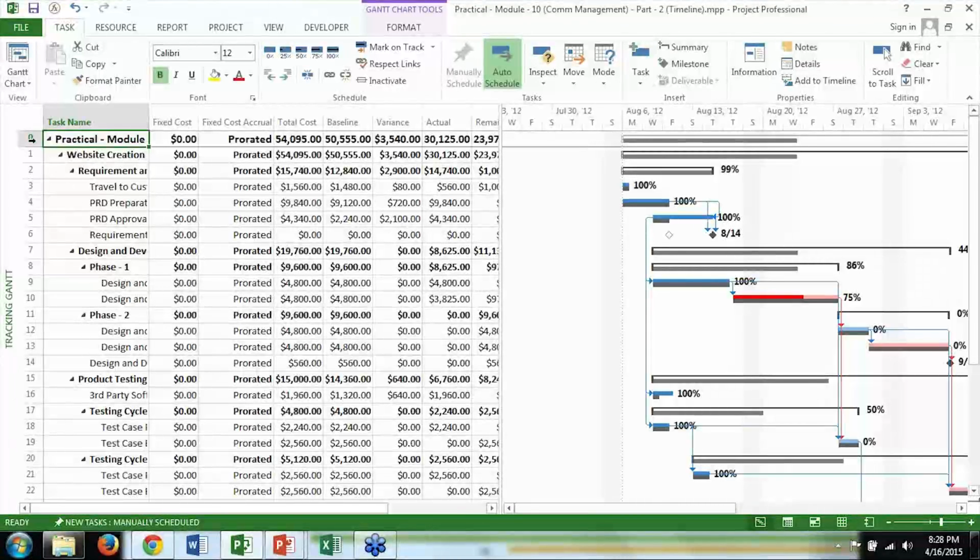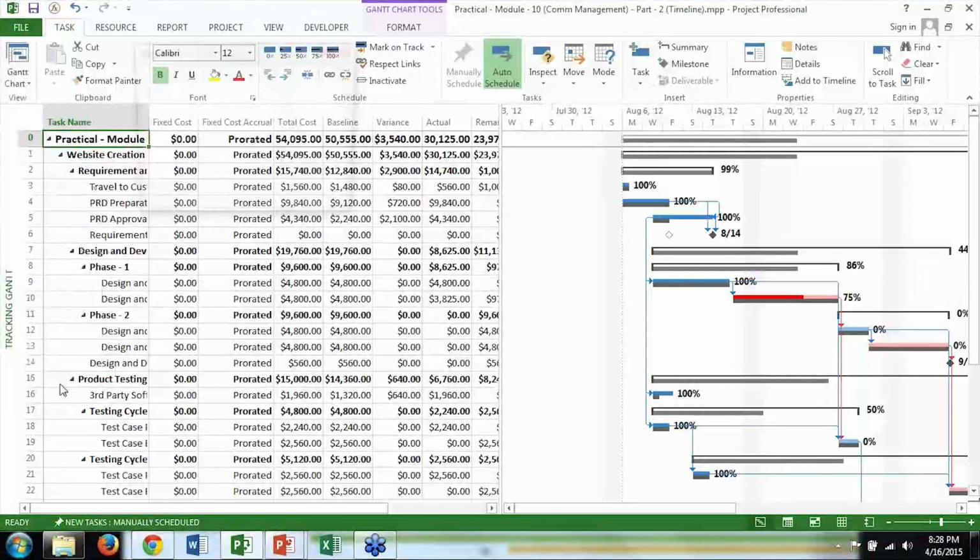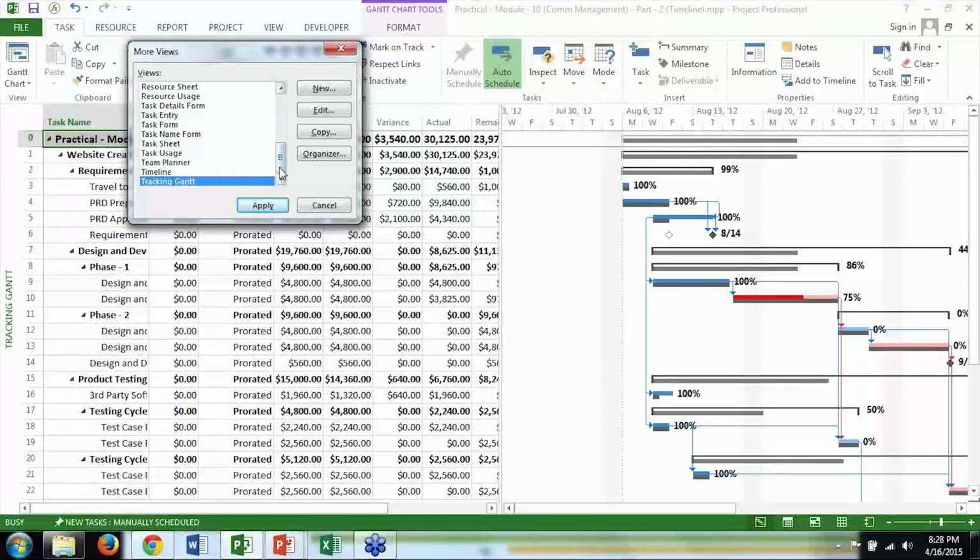There is another way also to see the baseline, but I cannot give all the details here in a 1 hour session. There are many views. You can go to another view, there is something called Detail Gantt. There are many Gantt views, and there also you can see the baseline detail. But Tracking Gantt is mostly used for baseline related data in Microsoft Project.